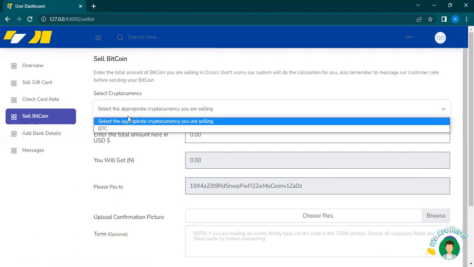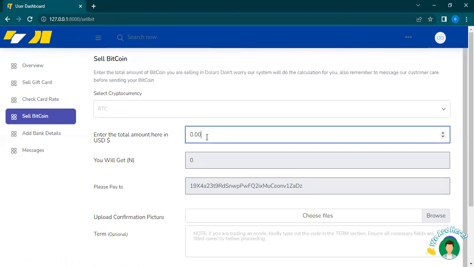Now when I click on BTC here and I put, let's say, 1. What I'm saying is that when I'm sending a Bitcoin worth $1, the company is buying at the rate of 200 naira per dollar. But you can set it depending on what you want. I'm just using this to test. And this is the Bitcoin wallet they are expected to send to.